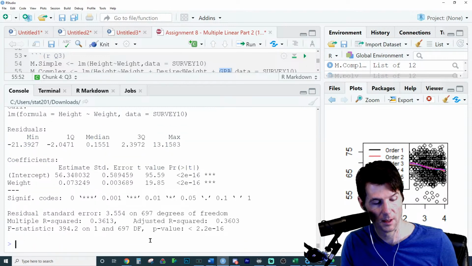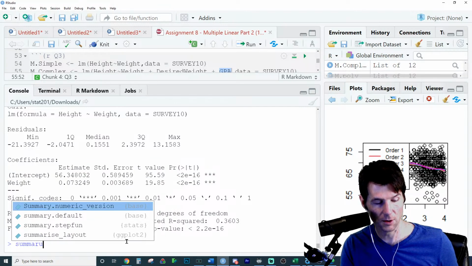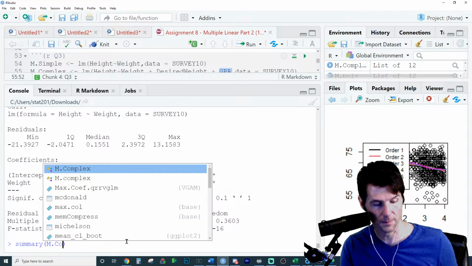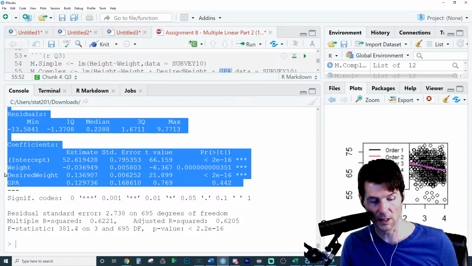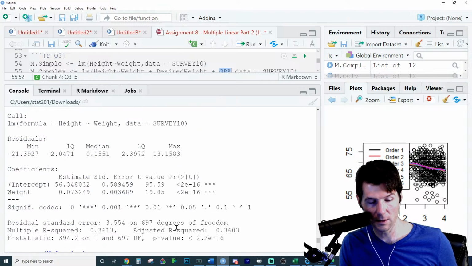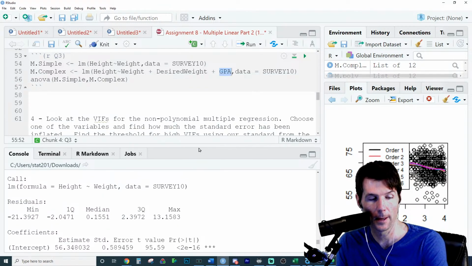It's the simple model. You can see here the coefficient of weight, 1 coefficient. And you can see right here in the complex model, 3 coefficients, 2 coefficients here. And what's interesting is weight gets less significant, probably due to the multicollinearity we've been pointing out throughout today.